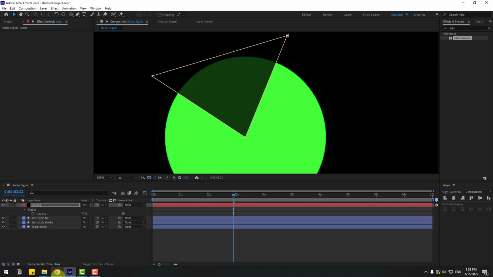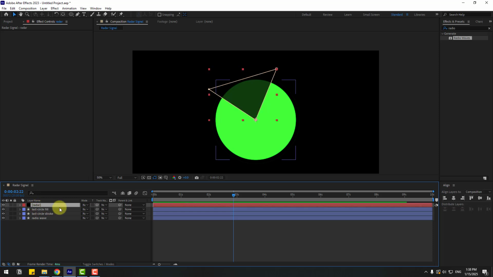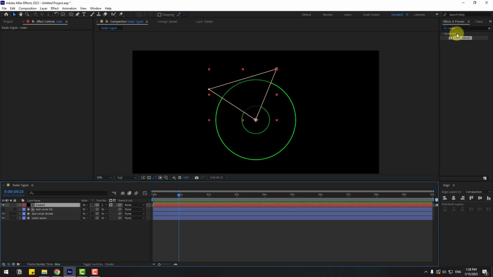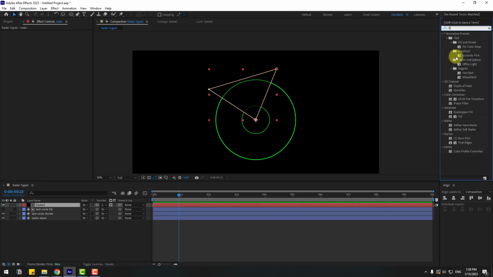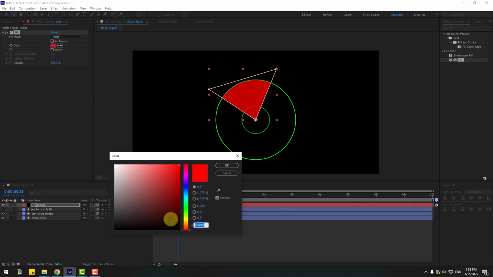Okay, let's use the selection tool. To put this radar into the last circle, select this solid layer and go to Matte. Let's drag the matte to last circle fill. Okay, now select this solid layer, go to Effects & Presets, search for effect fill. Select Fill, use it for the solid layer, and change the color to green.